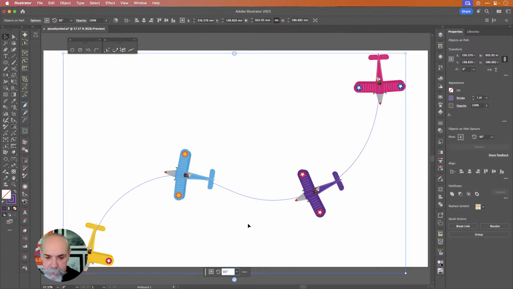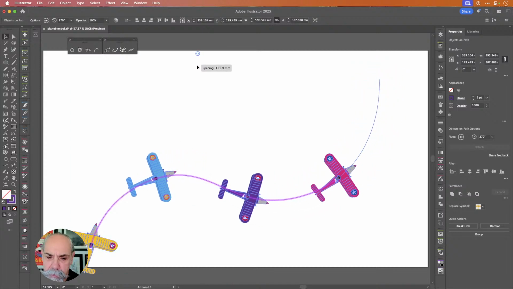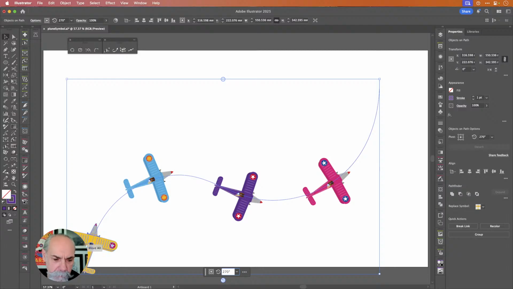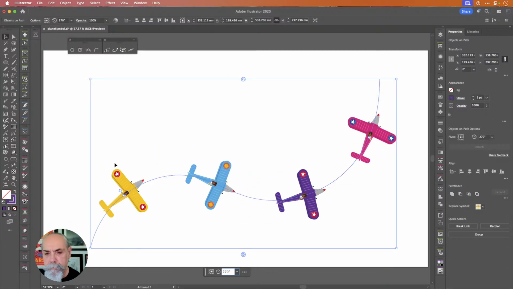Around, there we are, something like that. Might even go the other way around. Let's go to 270. There we are. We've got all of those things. Then what I'm going to do is use the widget here. We're just going to close these things up a little bit, like so, and then just move them along the path. There we go.